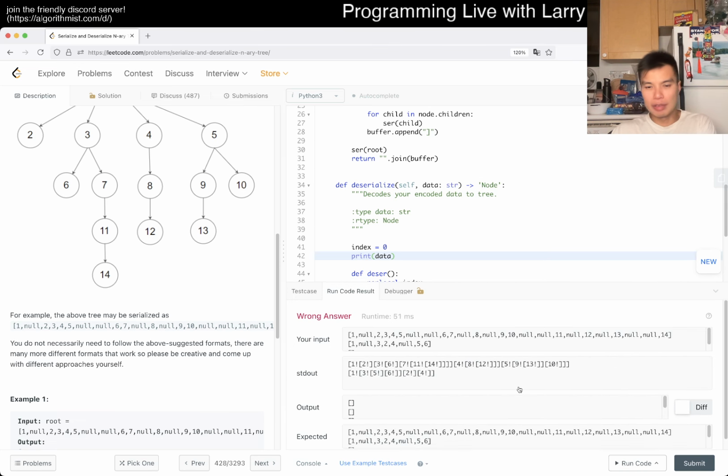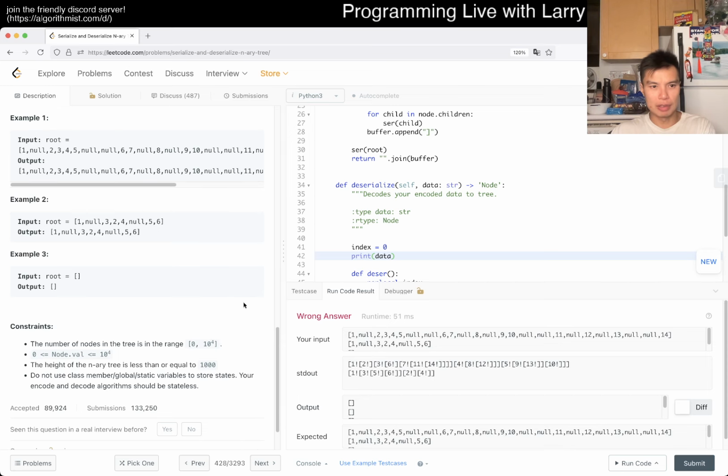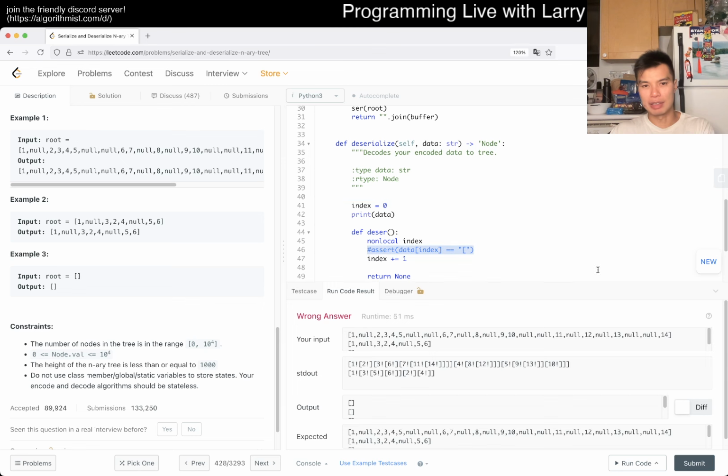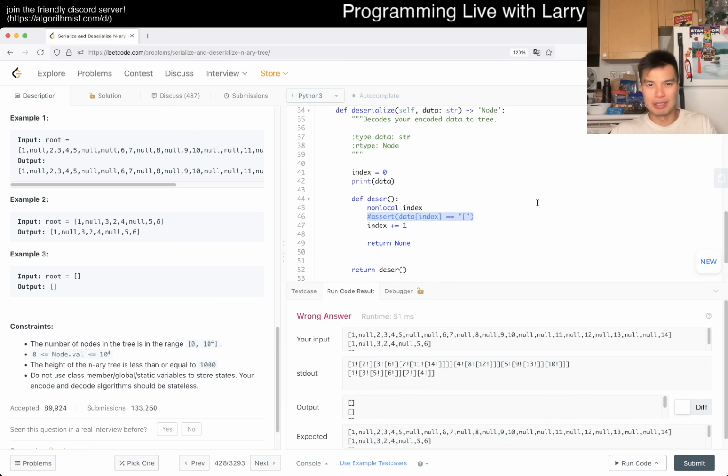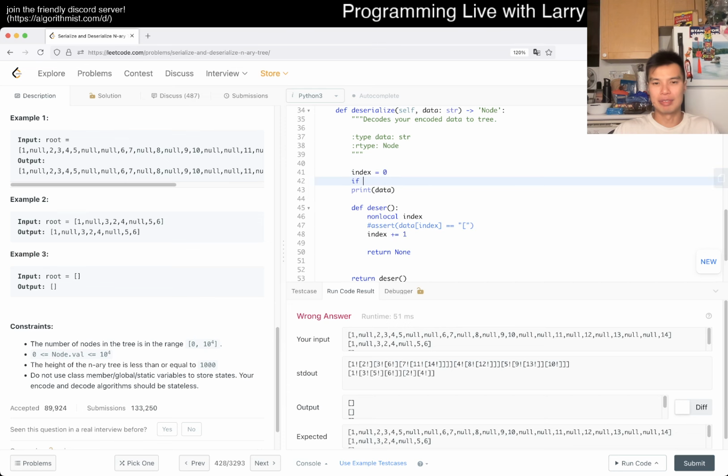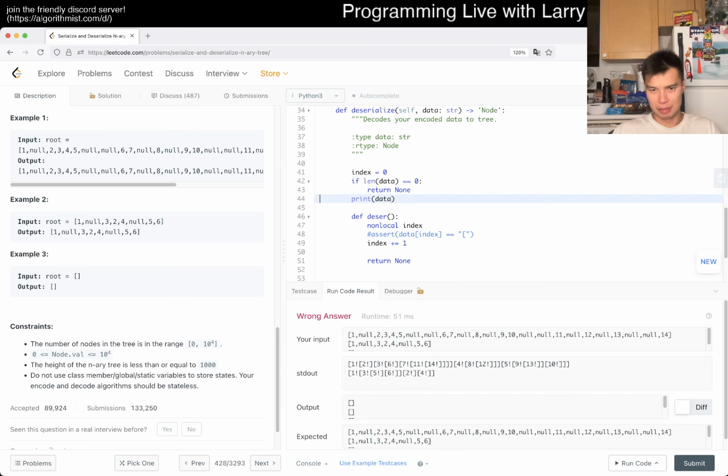Yeah. So I don't know why this is. Maybe is there an empty one? Oh, case 3 is empty. So we might have to think about how to do this one, right? Because this now fails this part, which I guess is true, but it's kind of weird, honestly. Because then maybe we just do if length of data is equal to 0, we just return none, right? I think that's a more reasonable thing to do.